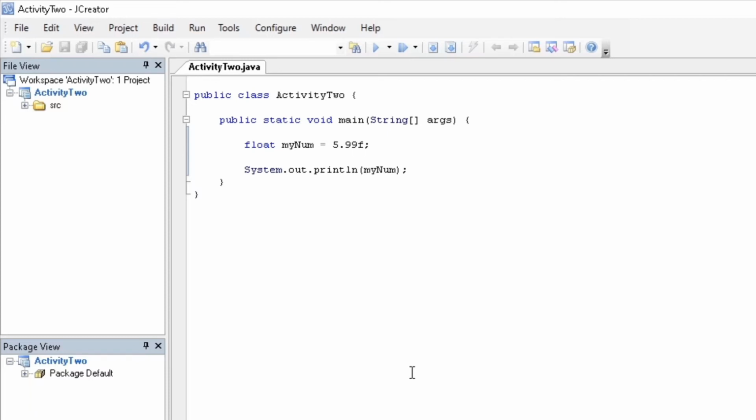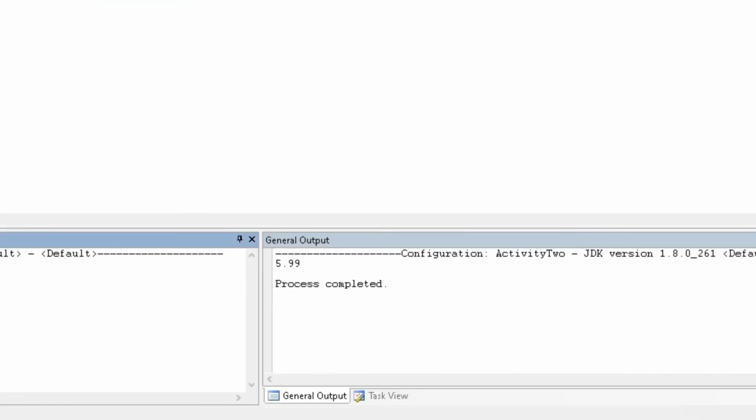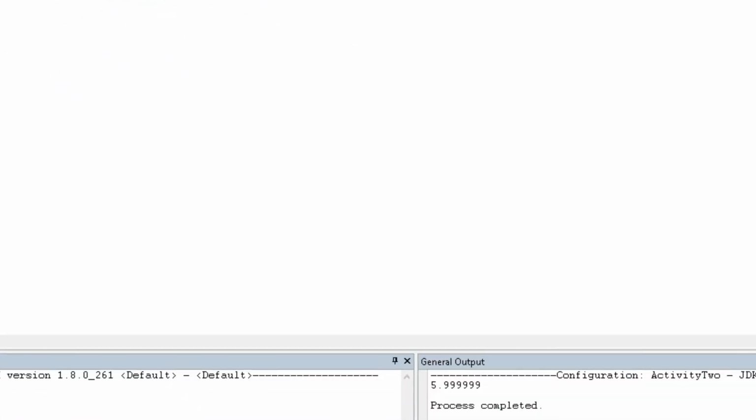So try natin dumihan 5.999999. So that is 6 digit na 9, no? So try natin i-run. Okay, so tinanggap pa din. So 6 siyang 9, lagay tayo ng 1 at ang isa pang 1. So ilan na yan? 8. 8 digits na siya. Try natin kung babasahin niya pa rin. Run.